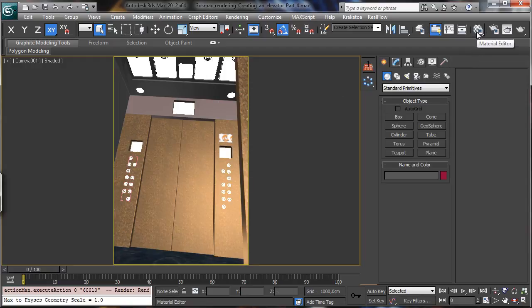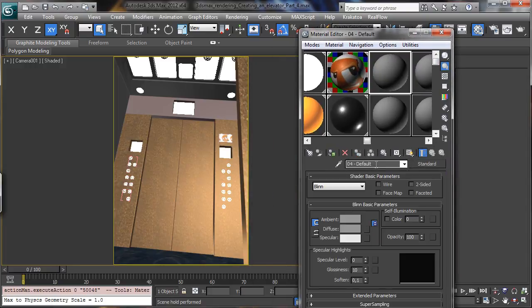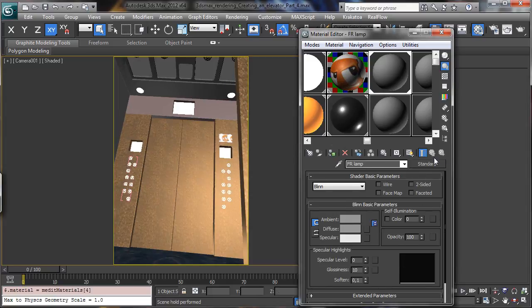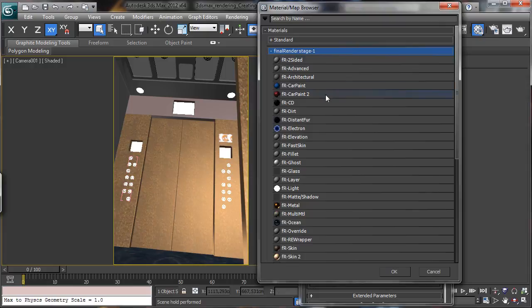Let's go and use the old one to save the actual status of the scene. We can select the roof lamp, go there and create a new material, let's call it Final Render lamp, and we can assign it to the lamp there, and let's see which shader we have inside the material editor.